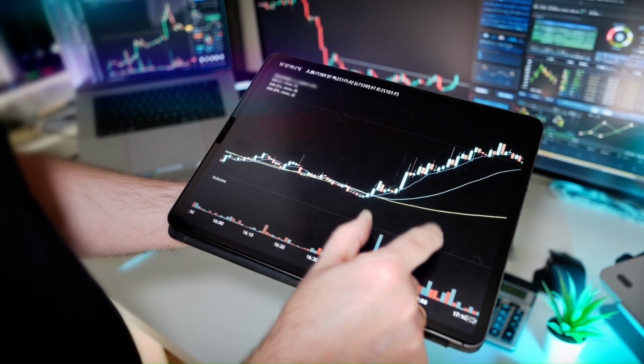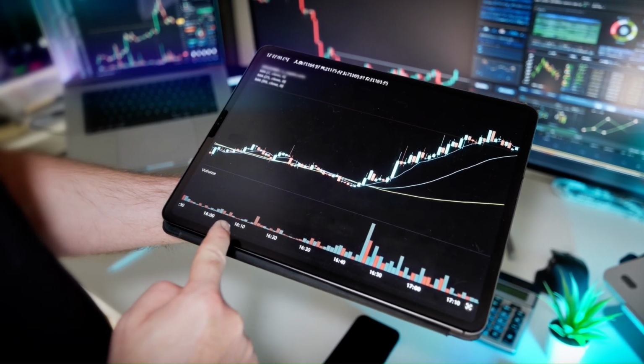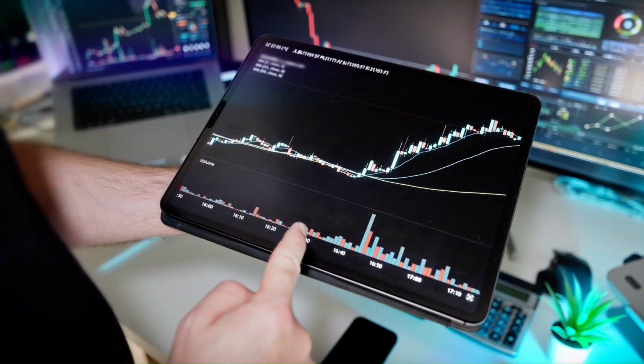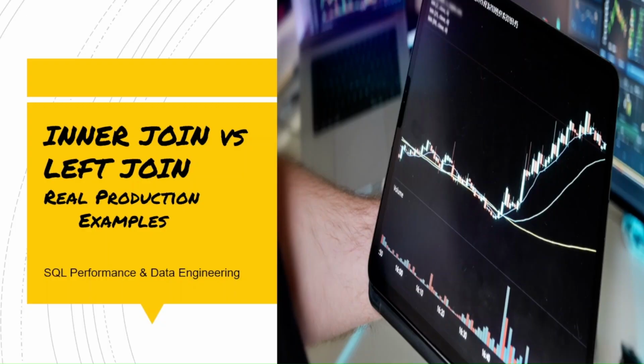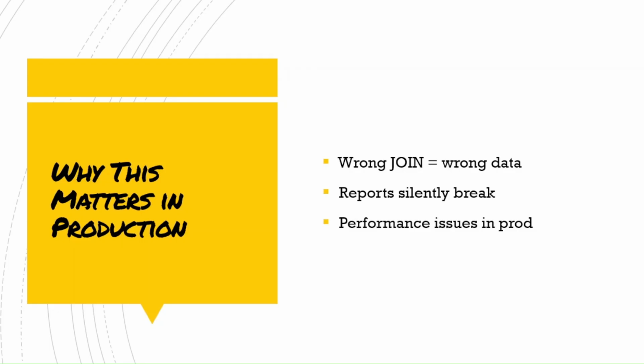Inner join and left join look simple, but in production, choosing the wrong one can silently break reports. Let me show you real examples. In real systems, wrong joins don't throw errors. They return wrong data, and that's much more dangerous.